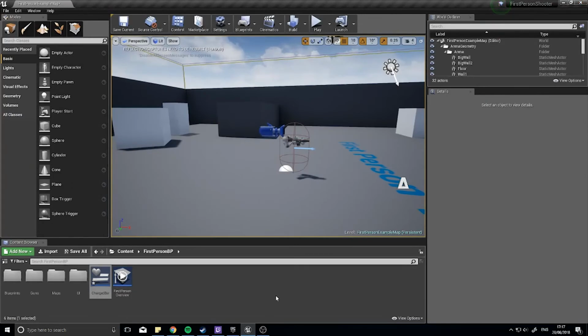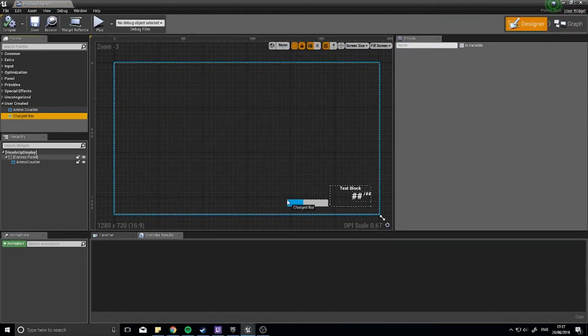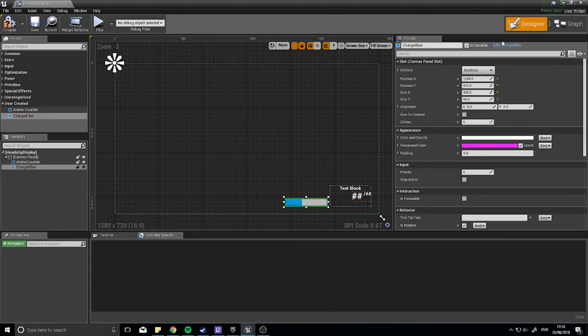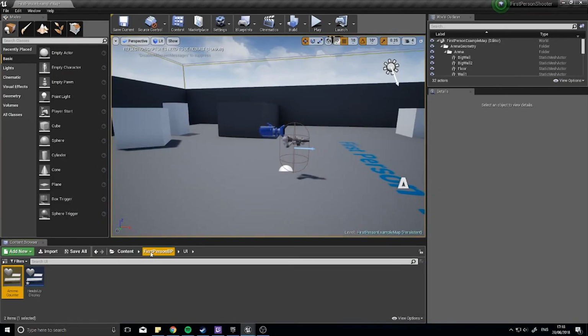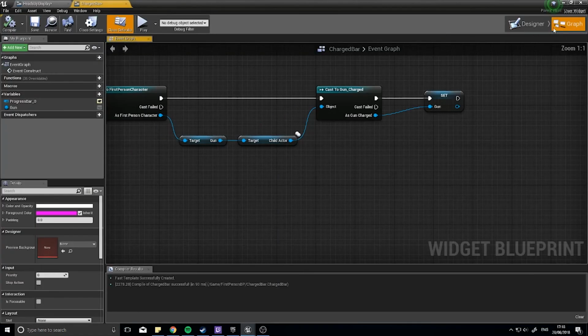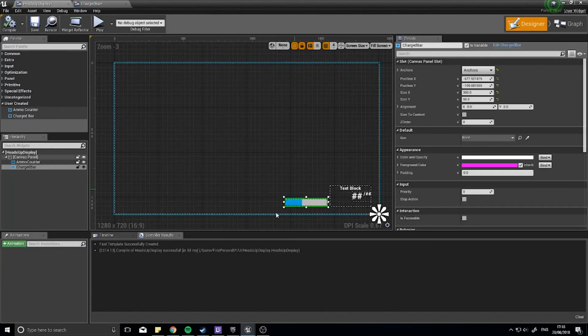I'm going to go onto the HUD and add the charge bar to the HUD. So when I click compile, I've got this error. Now to fix that error, you need to go into the charged bar and make sure your gun is public by clicking on a little eyeball. Okay, and that should clear that error. Basically it means it needs permission to access it.